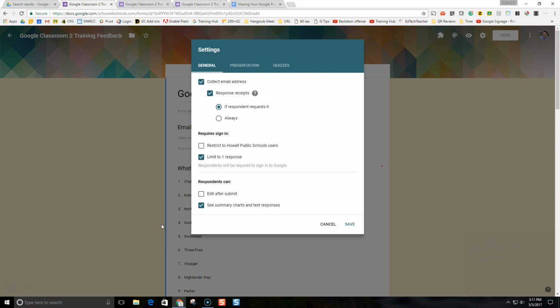And also, you're going to need to get rid of this. See summary charts and text responses. And I know it doesn't make sense. You would think that by sharing this with others, you're going to want them to see the summary charts and text responses, but trust me, this is how it works. So I've gotten rid of these two. The other ones we can leave checked. I'm going to press save.